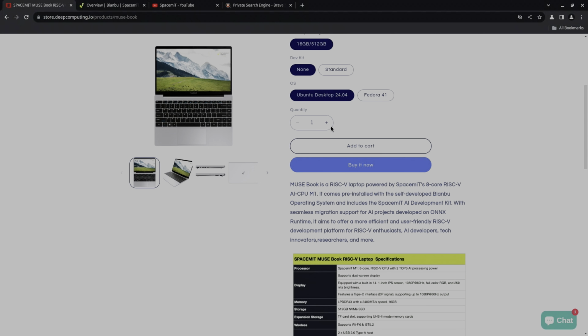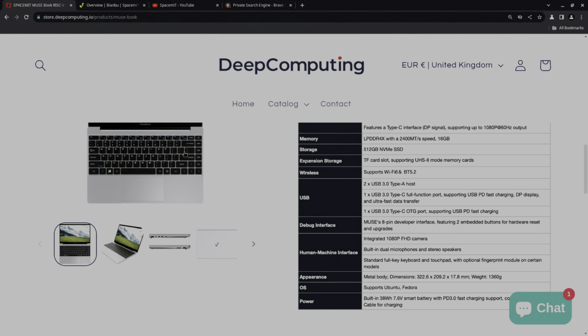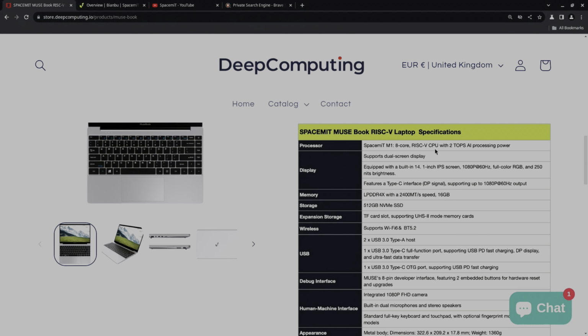So let's go through the full specs on here. You see they do a silver version as well. So 8-core RISC-V with two TOPS of AI processing power. Supports dual screen display, which I've shown. So that's a 14.1-inch screen. It feels smaller than that. No, I've just measured it, and that is right, just because it's got very small frames around it, I guess.